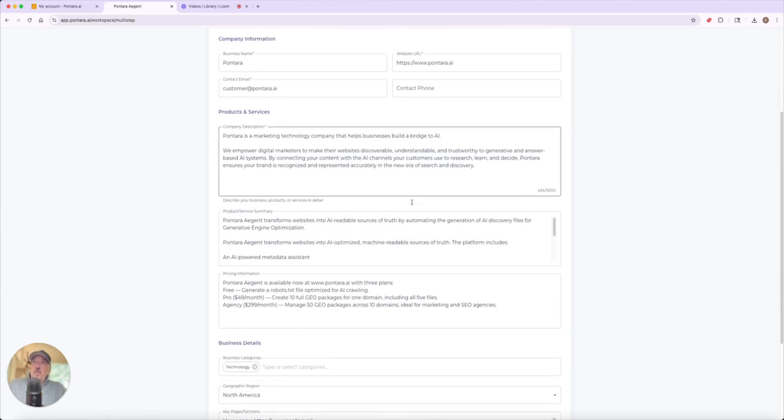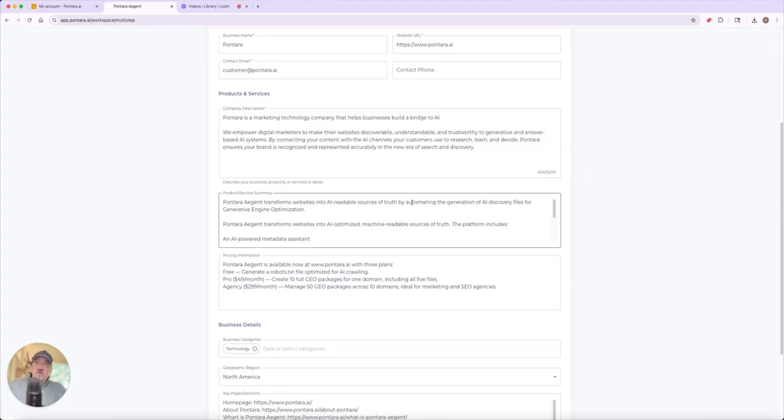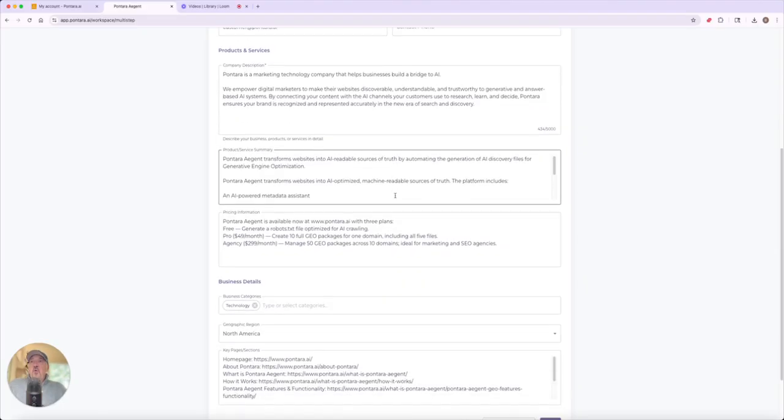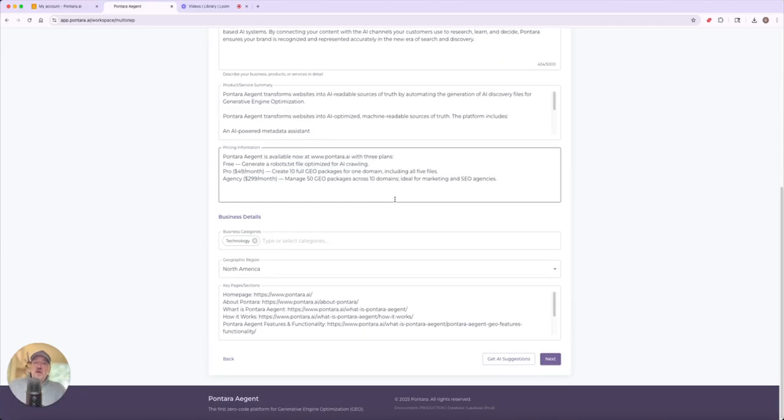I have pre-populated metadata here, just some sample data on Pontara, the Pontara Aegent product family, pricing that we have. Now, you may not want to publish pricing information. It's not required. It's just more detail that you are providing for AI systems to actually crawl and learn from, and potentially provide in answers that are relevant for your customers or your audiences. And then any other business details that are relevant, such as the categories you may be serving, where you're headquartered, or the markets that you serve.